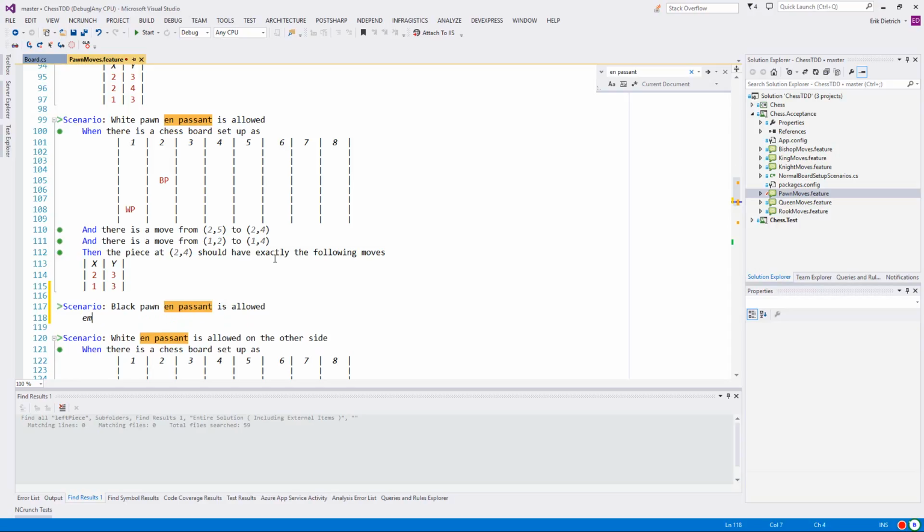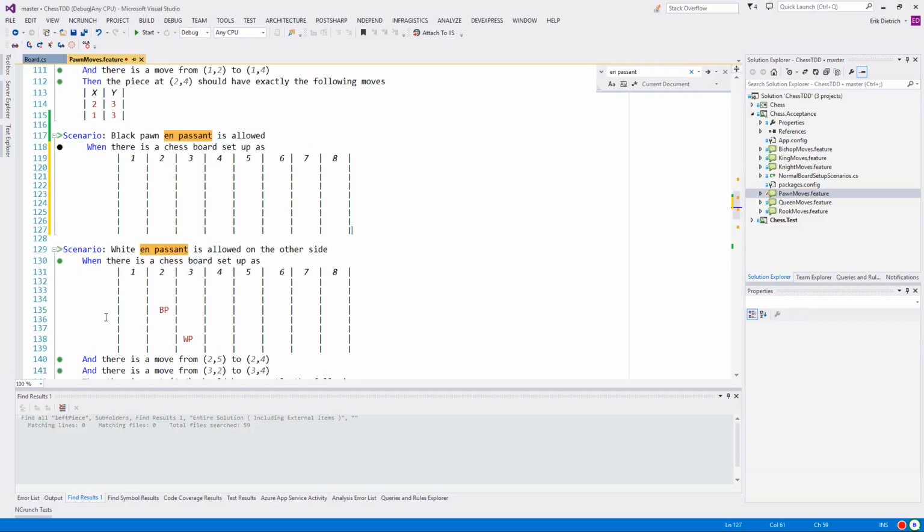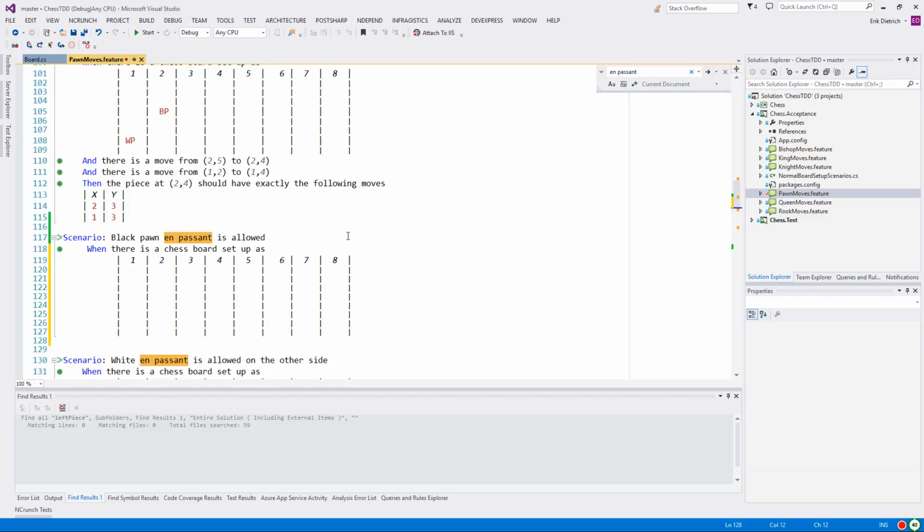So up next, what I had left in the in progress column in Trello is to get the reverse of en passant working. Right now, what I've been doing is the scenario where the white pieces are the victims of en passant. Now I'm going to do the reverse scenario where the black pieces are the victims of en passant.